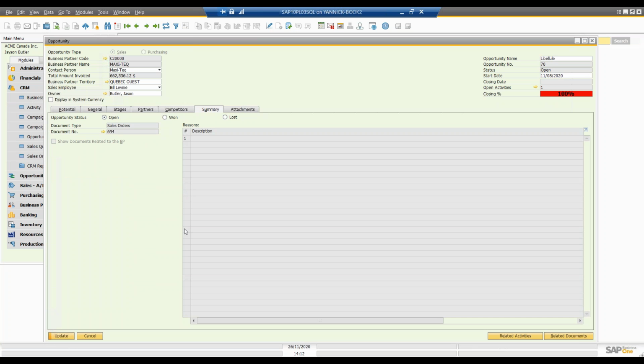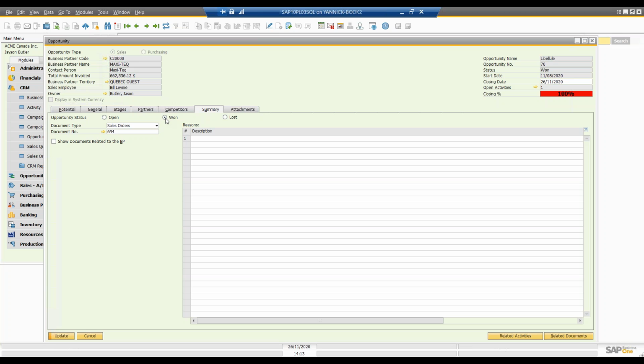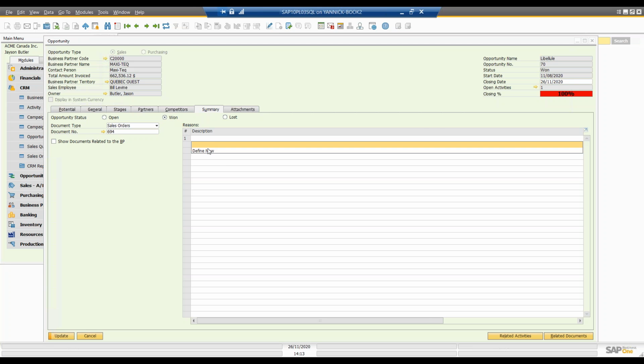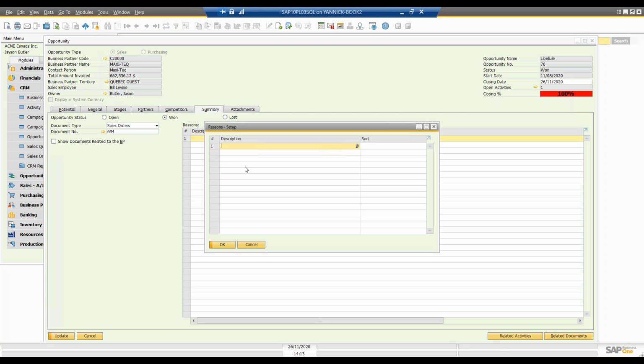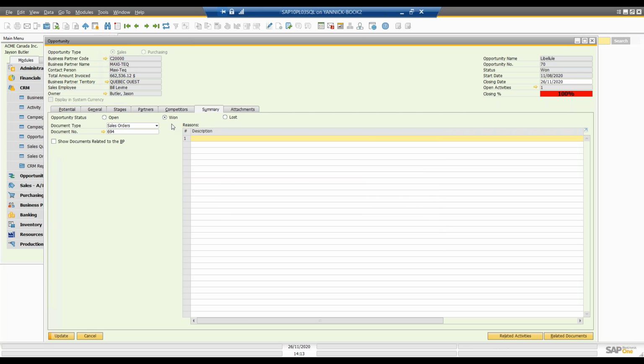Summary: here you will see the latest documents linked to that opportunity that have been created. You can also enter a reason if you win the opportunity. It's a list that you predefine. Also, if it's a loss, you can put the reason. Then for analysis, again, it's easier to understand why you won or lost the opportunity.